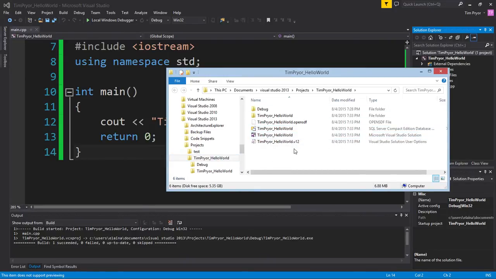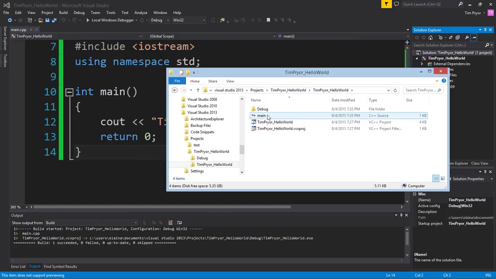Now what we're looking for here is our main.cpp. It's contained inside of one more folder that's the same name as our project. And once we click there, we'll see main.cpp. That's the file that we want to upload to Blackboard. It's a C++ source file, which is our .cpp.